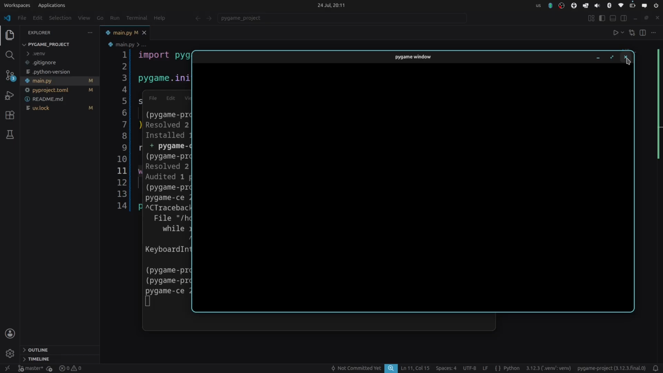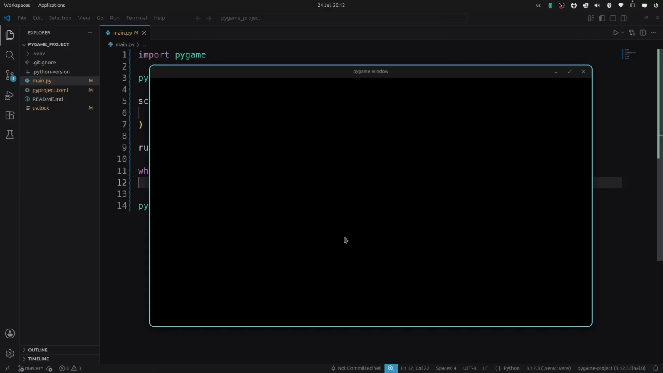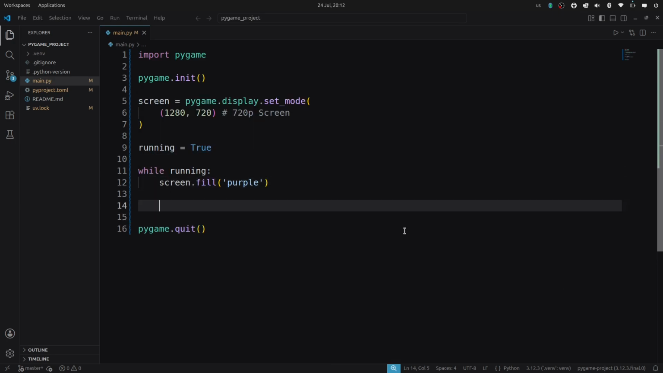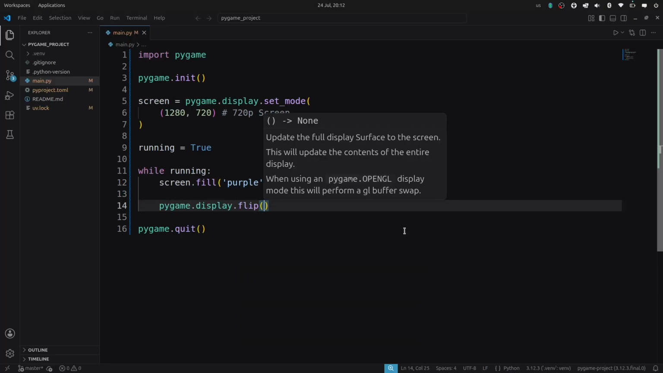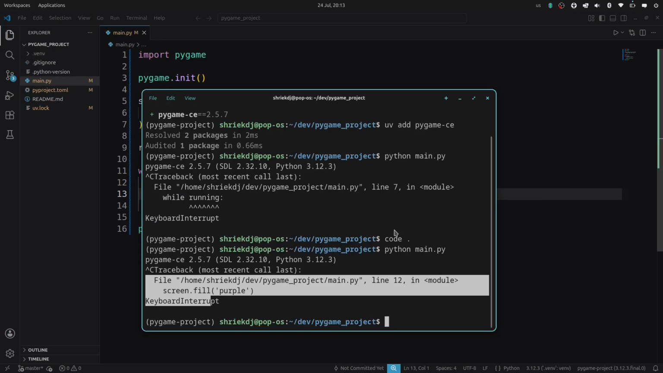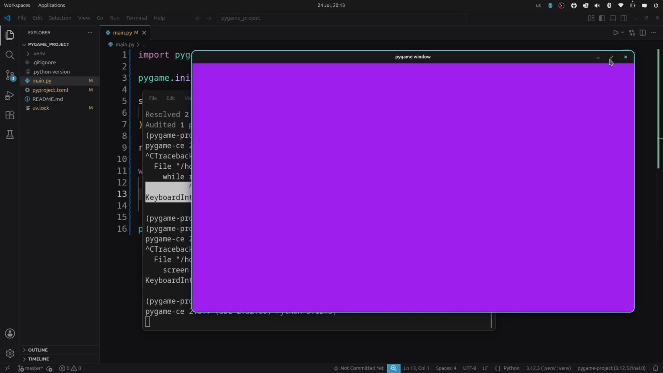But as you can see, it's not showing any purple and it's not closing also, because the X window event is not working. Let me just stop it from the terminal with Control C. Here we need pygame.display.flip. As I said, the page needs to be flipped. Every time in every loop, it's redrawing the whole screen again from page 1 to page 2 whenever display.flip is happening. See, now it's showing the purple screen.